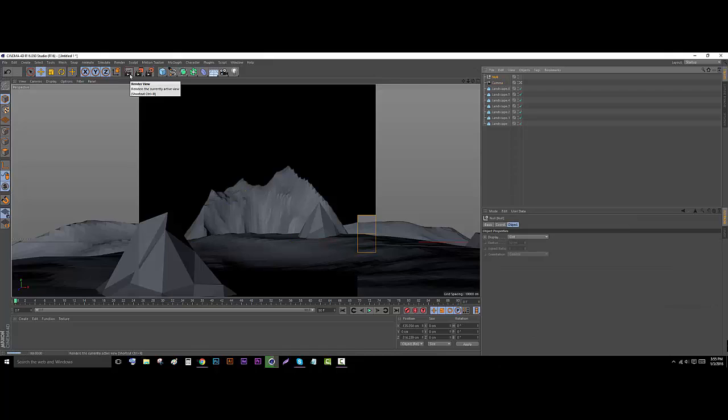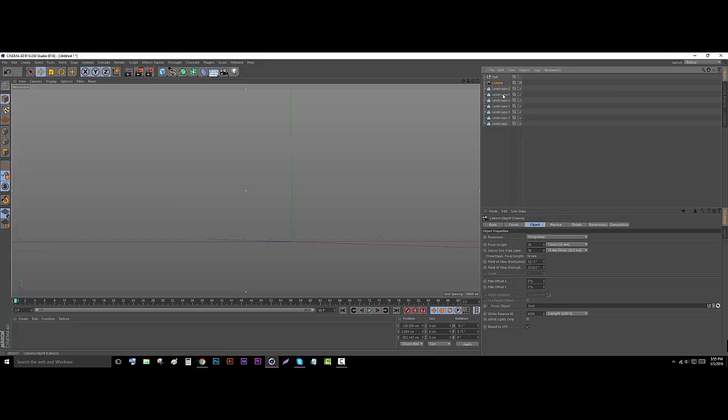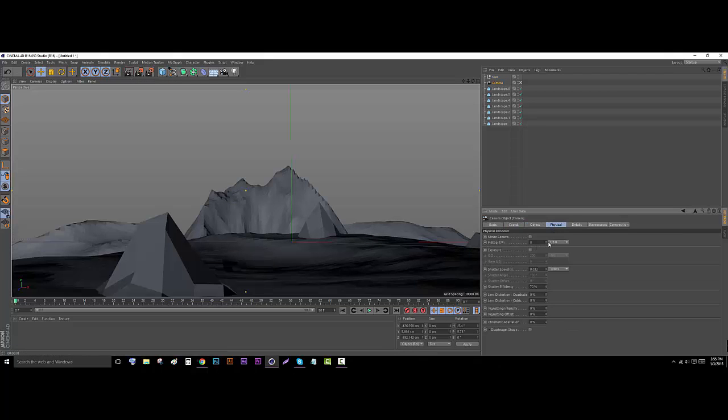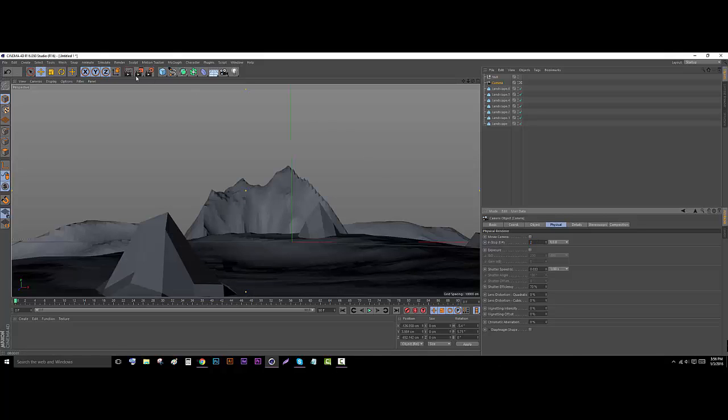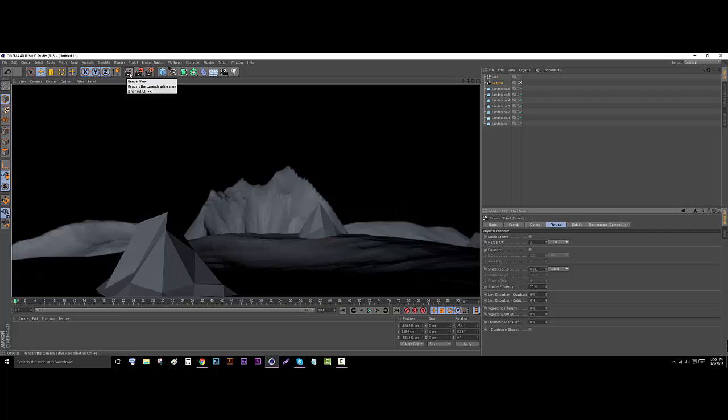So now if we click render, of course nothing happens. We have to adjust the f-stop on our camera. The smaller the f-stop, the shallower the depth of field is going to get, as you can see there. Now if I raise it to say a 2, this is a little bit less blurry.